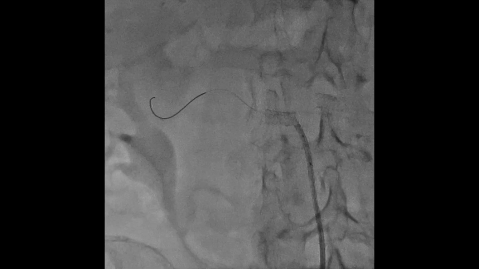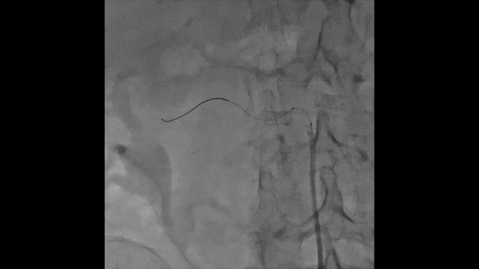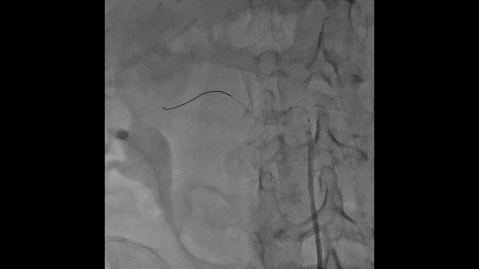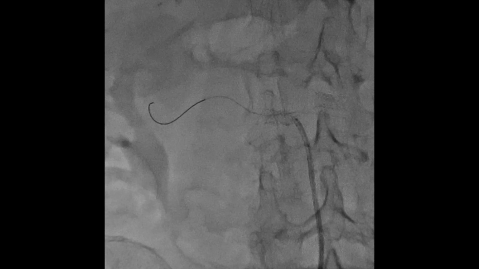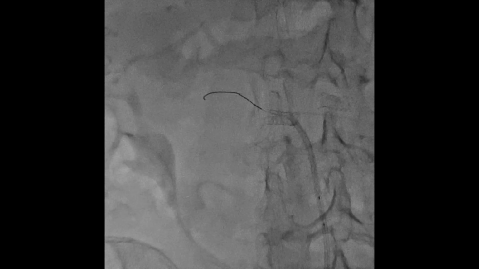You can see that the critical ISR here, we've wired it with a 014 wire, and you can see that the used Wolverine balloon cannot enter the stent because the wire is probably behind the stent. So we need to rewire it. This is a rewiring attempt that you can see.